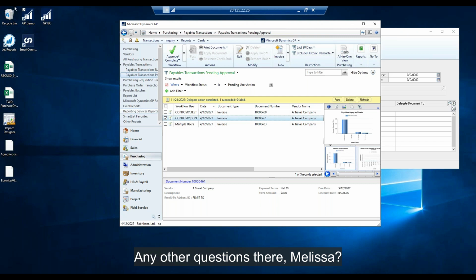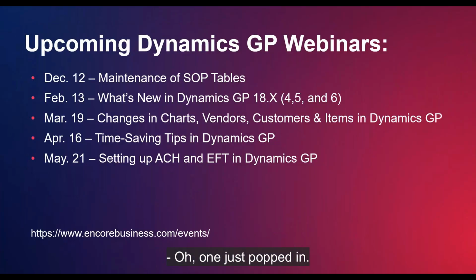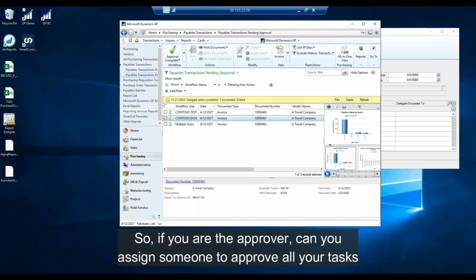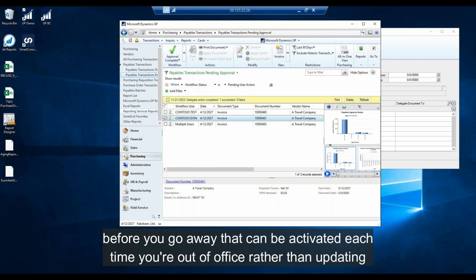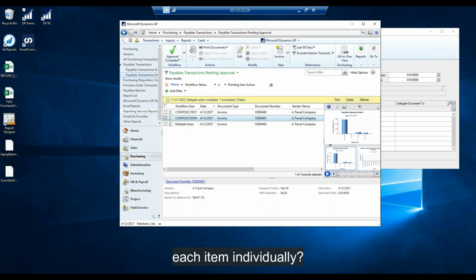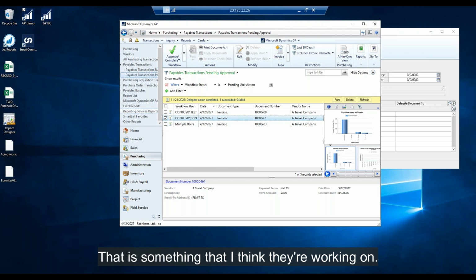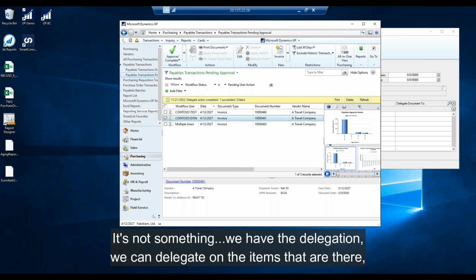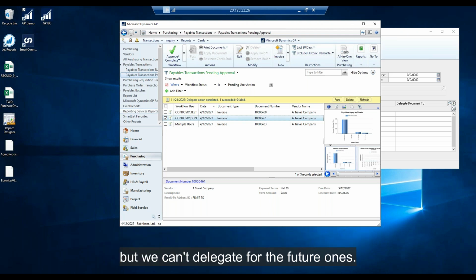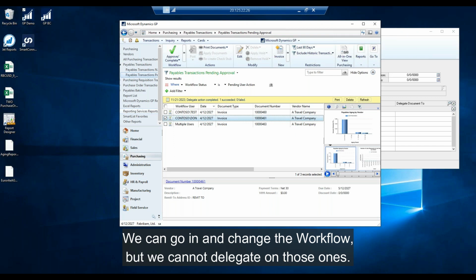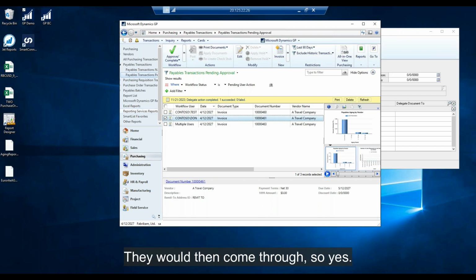Any other questions there, Melissa? One just popped in. So if you are the approver, can you assign someone to approve all your tasks before you go away that can be activated each time you're out of office rather than updating each item individually? Not easily. That is something that I think they're working on. We have the delegation. We can delegate on the items that are there, but we can't delegate for the future ones. We can go in and change the workflow, but we cannot delegate on those ones. They would then come through. So yes, that is a challenge within the GP workflow.